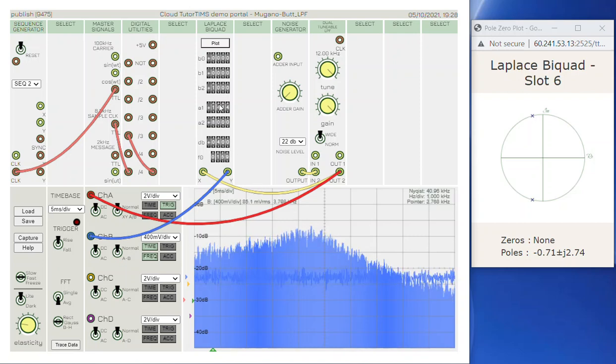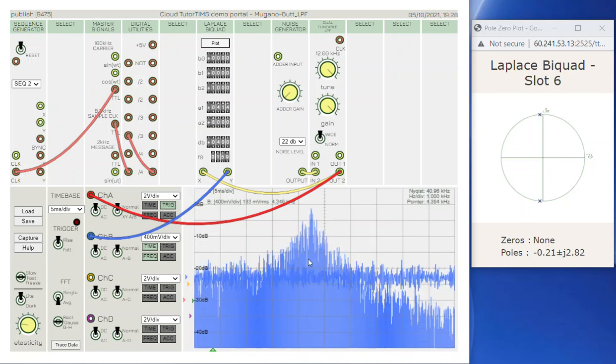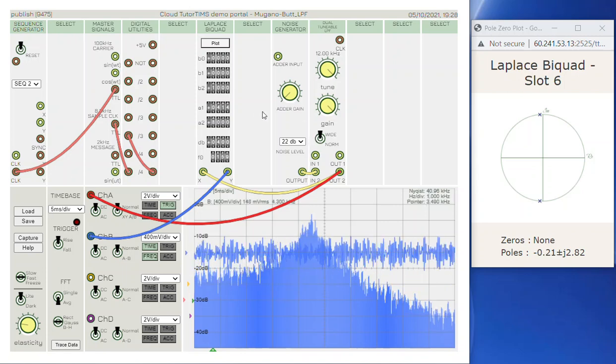Now we will explore varying A1. Reducing the A1 coefficient increases the Q of the signal. That's because A1 doesn't affect the omega of the denominator, but it affects the Q of that transfer function. So it basically moves the poles closer to the axis, and as you can see in the spectrum, it has become a lot more peaky, a much higher Q at the cutoff frequency.